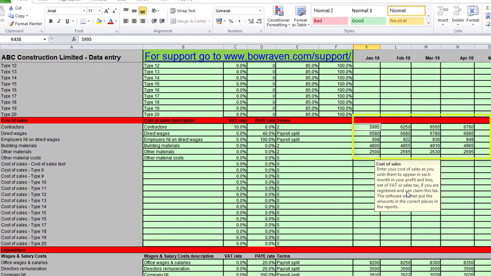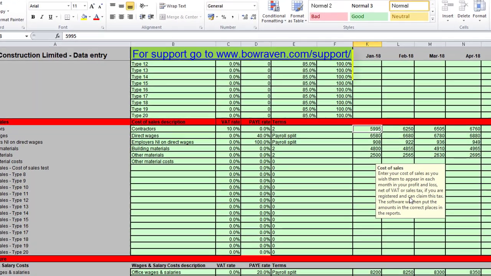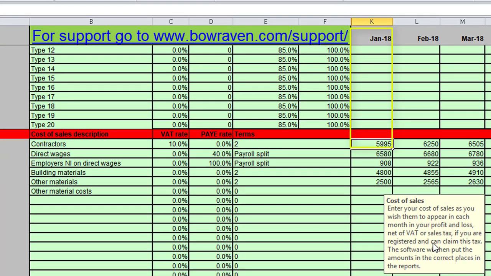Finally, we have the forecast period and the months where we enter the amounts we expect to be incurred over the cash flow forecast period. So in January 2018, on the contractors line, we have £5,995. And in February, 6,250, March, 6,505, and so on. The Cashflow Excel template will pull these figures through to the correct places on all the different reports, taking into account the VAT, the payroll tax rate, the terms, and so on and so forth.